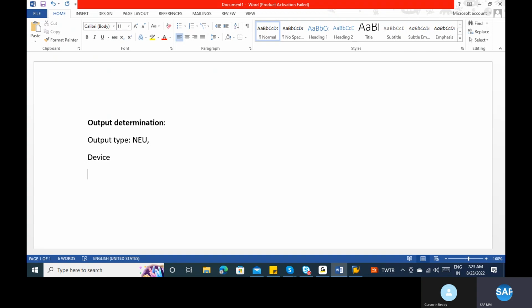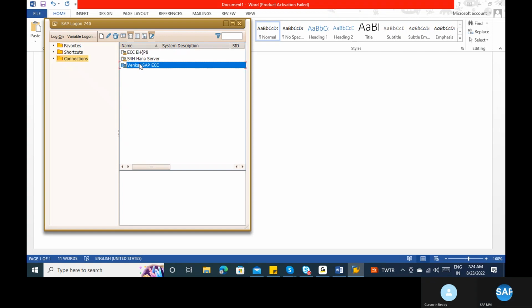There will be one more setting, which is when you need to generate this output. Suppose, let's say, once I created a PO and it is saved, the output should be generated immediately. You can do that, or you may want to generate the output manually. That is also possible. There are different options, and scheduling a job is also possible. Let's see in the SAP system how we can do it.